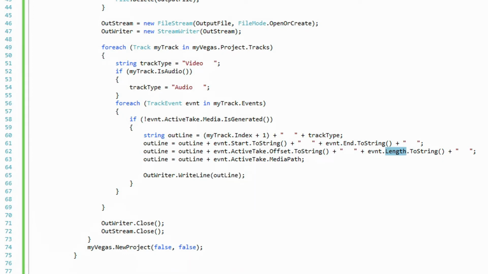And then finally, let's add in the event.activeTake.media path. The media path will be the full path to that piece of media. Now we write that information to the new file. So we go to our outwriter and we write line, and we output this string that we just created. So now that new piece of information will be added to the text file.